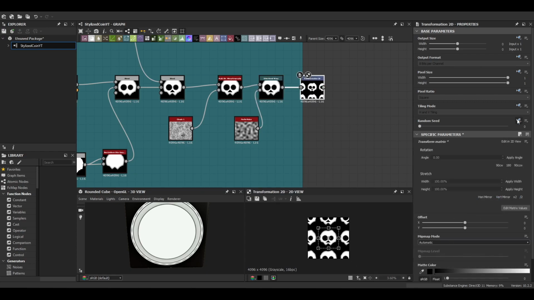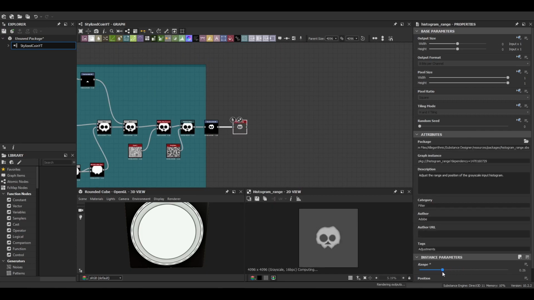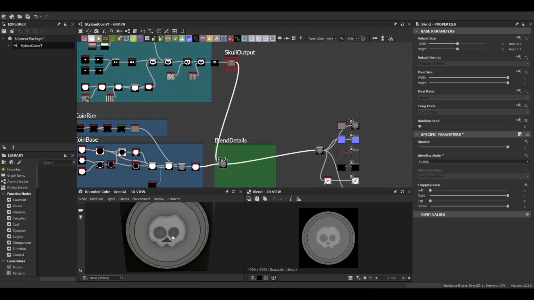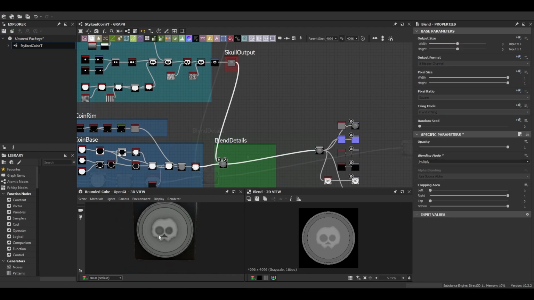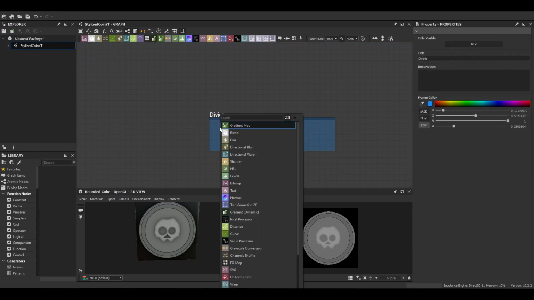Lastly, it's our transform 2D. Make sure we remove that tiling, divide it by 2 just so that it's actually going to fit into our coin. And then we can use a histogram range to control the heights and set that as the output, and then it gets put into a multiply blend. Then we move on to divots.